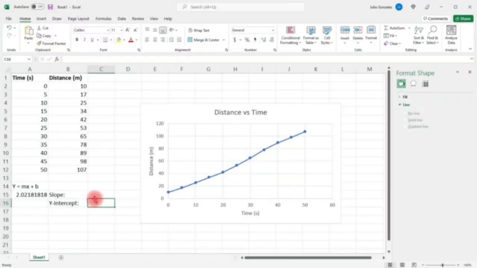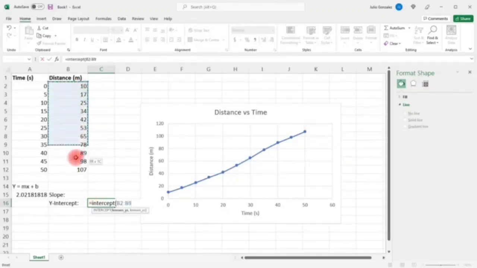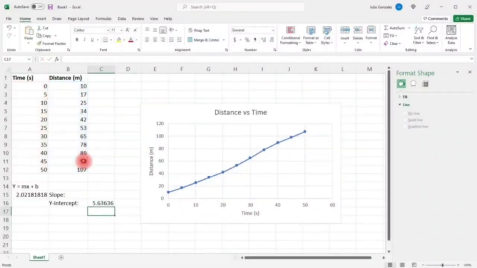Now to get the y-intercept, type in equal intercept, parentheses, select the y values, comma, and then select the x values, close parentheses, hit enter. So that'll give you the y-intercept. That's your b value, and this is your m value.